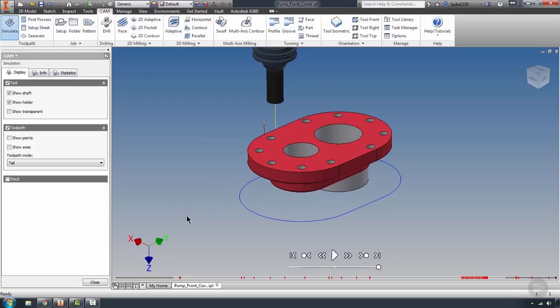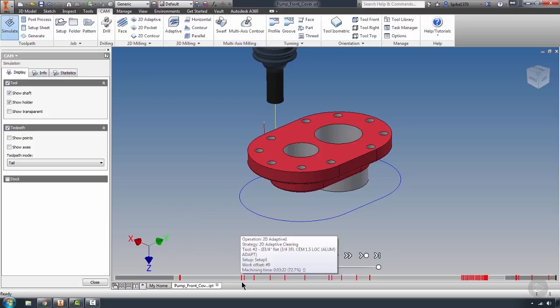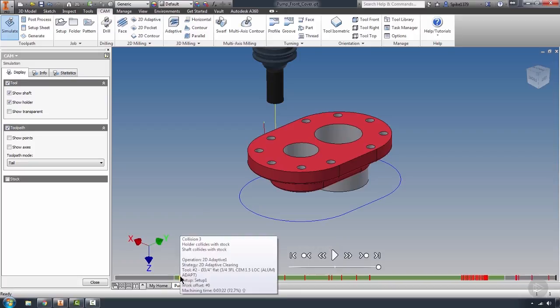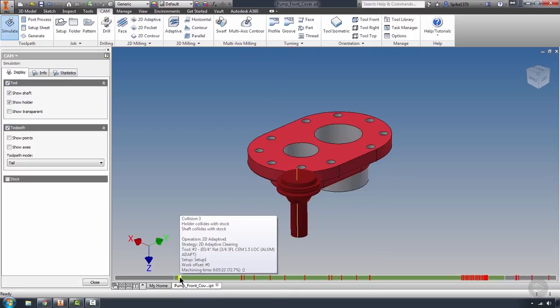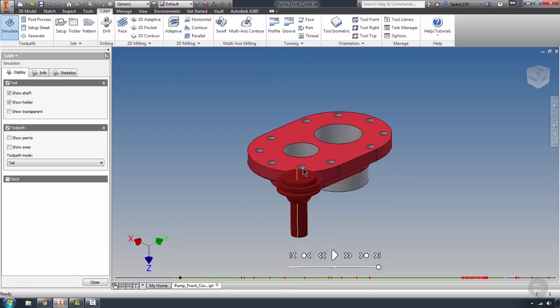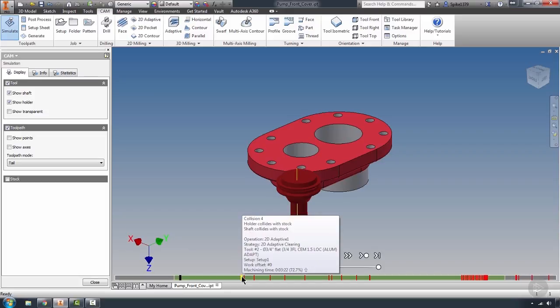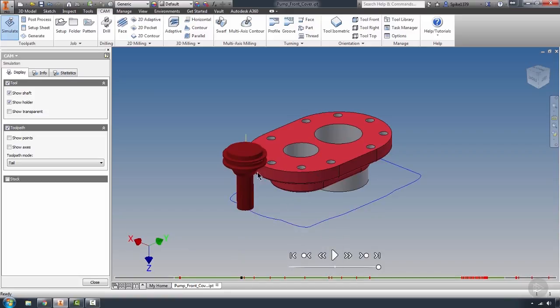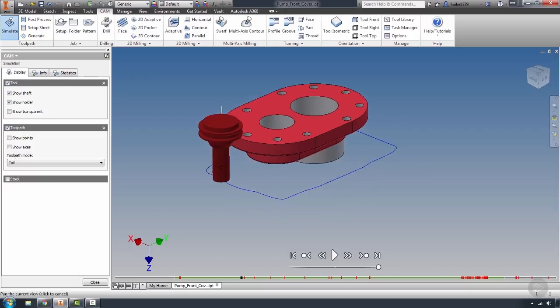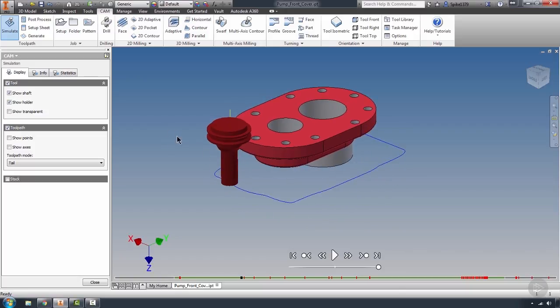Now at the bottom of the screen, this is probably one of the more important parts of the verification, is you'll notice all these little red hash marks. What these red hash marks are, are collision notifications, and it's using that based off of the actual holder. Now our cutter is not big enough, so this is where I've already run into something that I need to troubleshoot, and that's the default tool that I've created for this 3/4 inch end mill is not long enough to perform what I needed to perform.